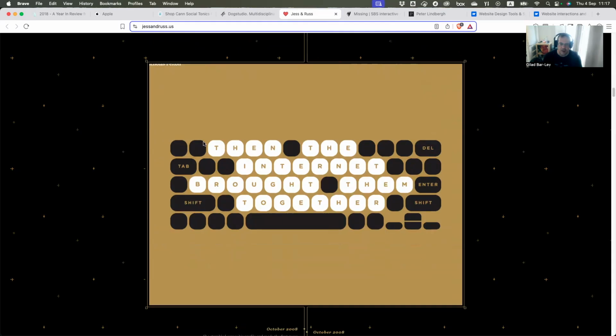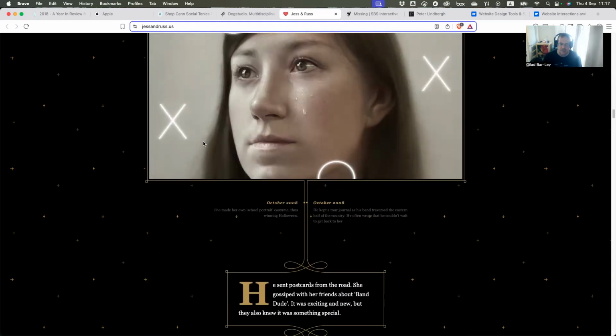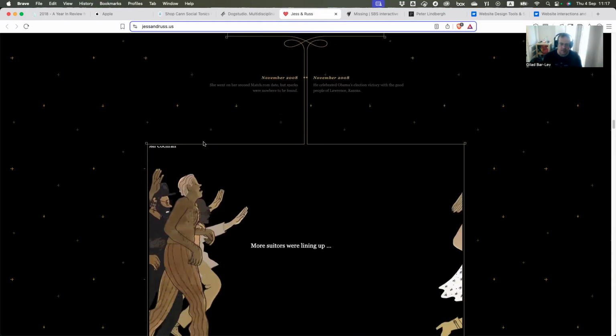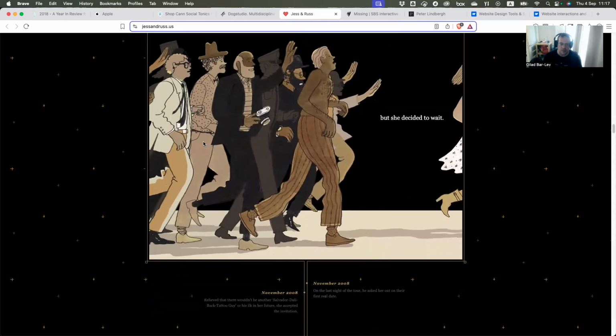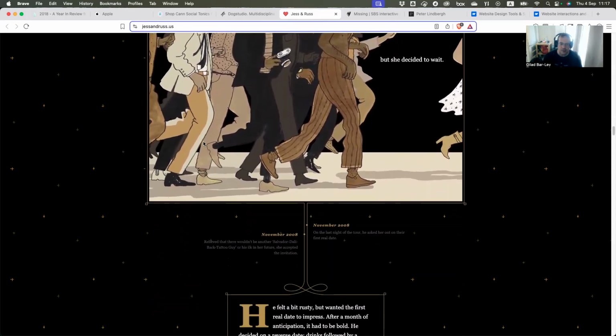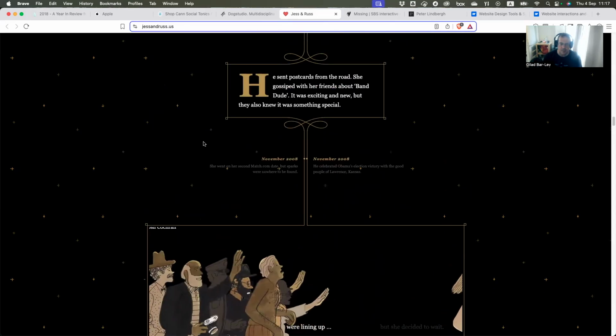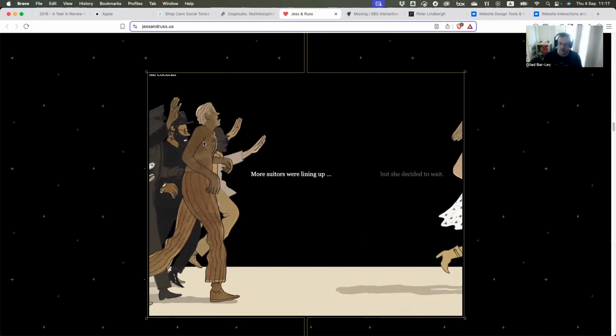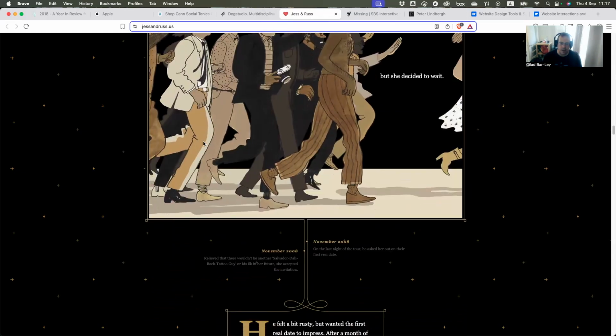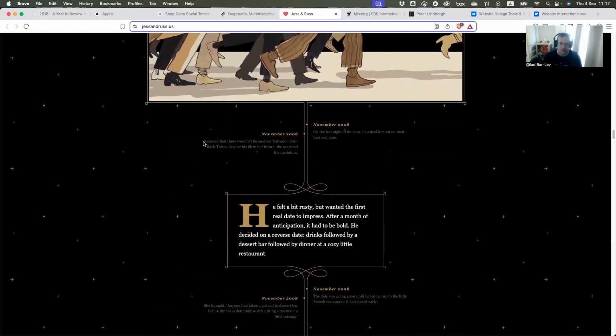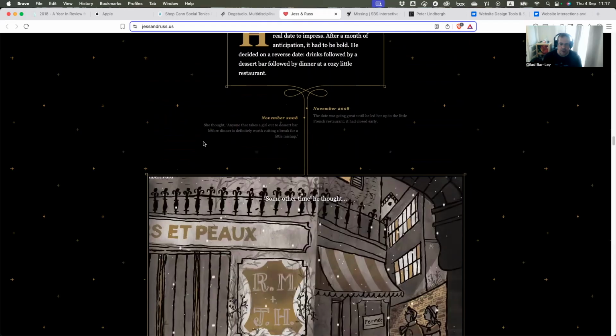Let's scroll down fast. You see these layers are going down, and there are animations going as long as you scroll up and down. This is the story they're telling, how they met each other, and they were apart, and they re-met.